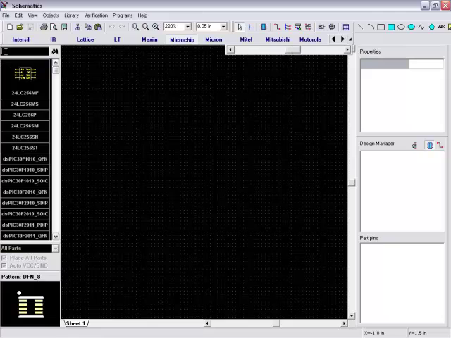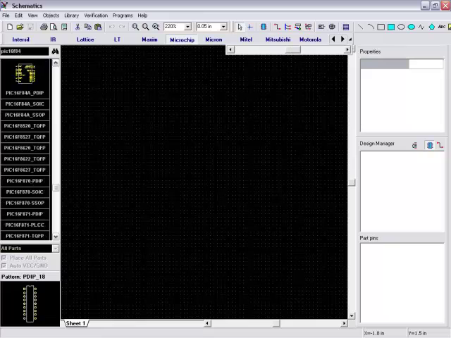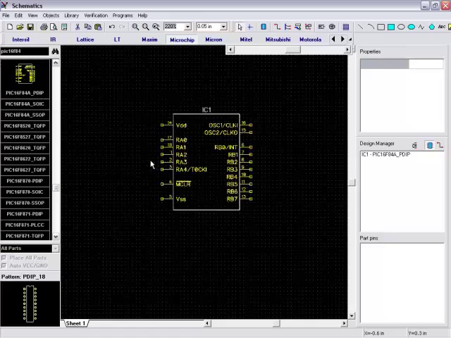Right above the list of components, there's a search field. Just type PIC16F84 to find that component in the library. And to place it on the schematic, just left-click it and then click again on the design area.